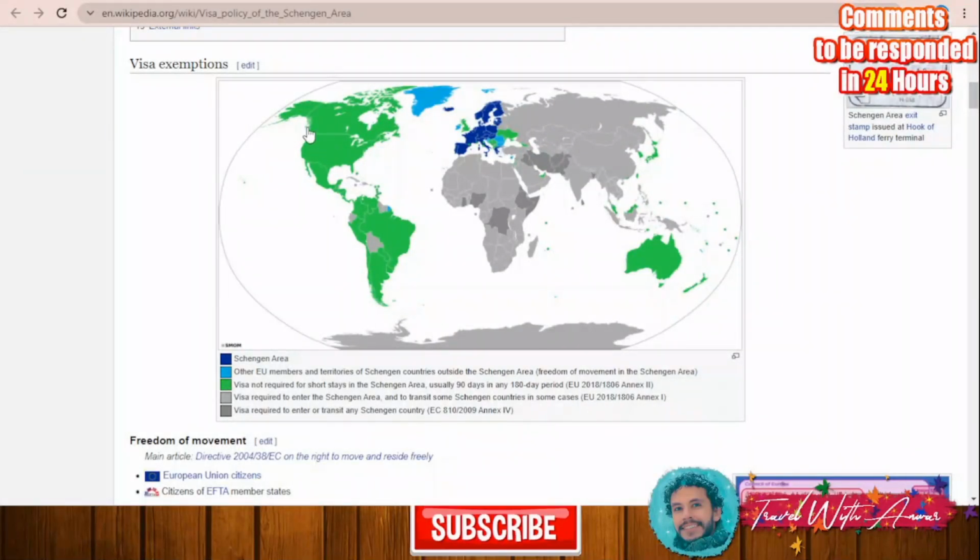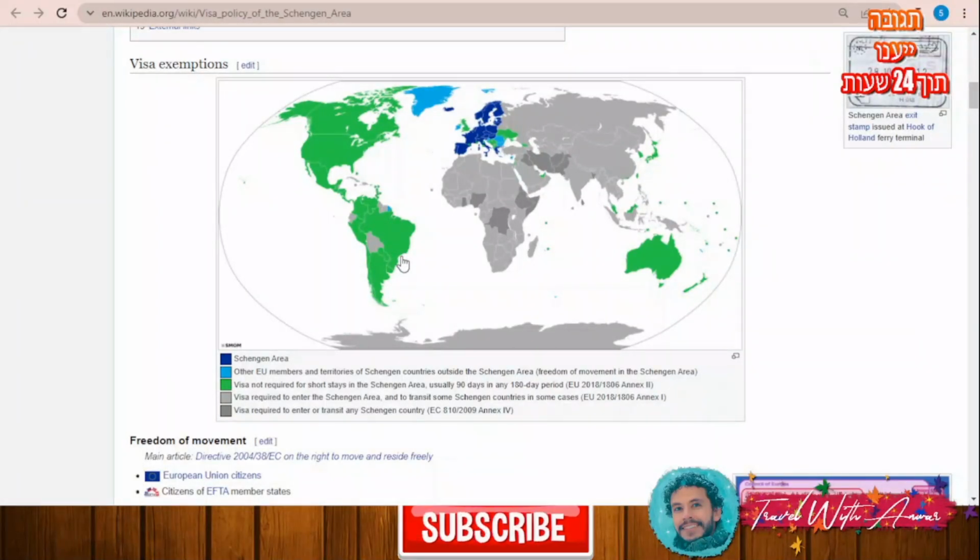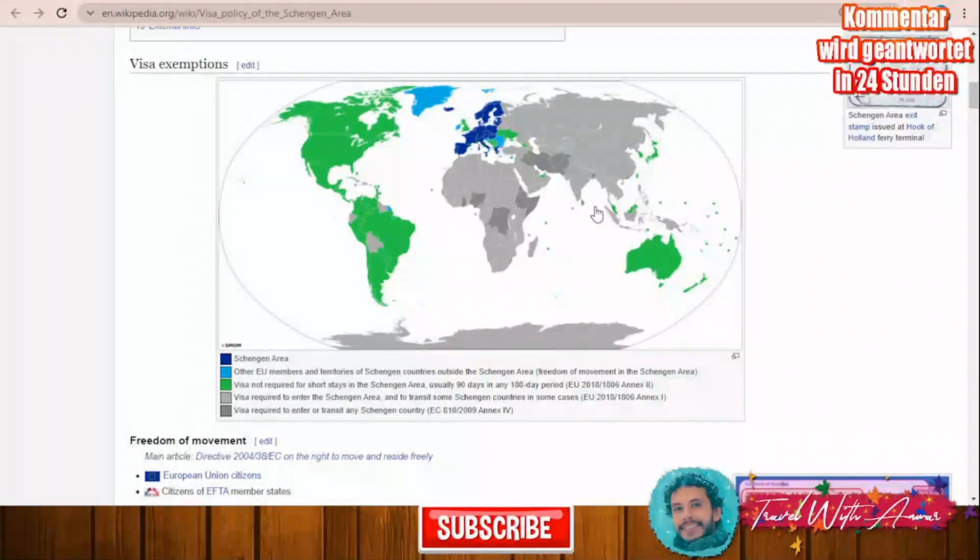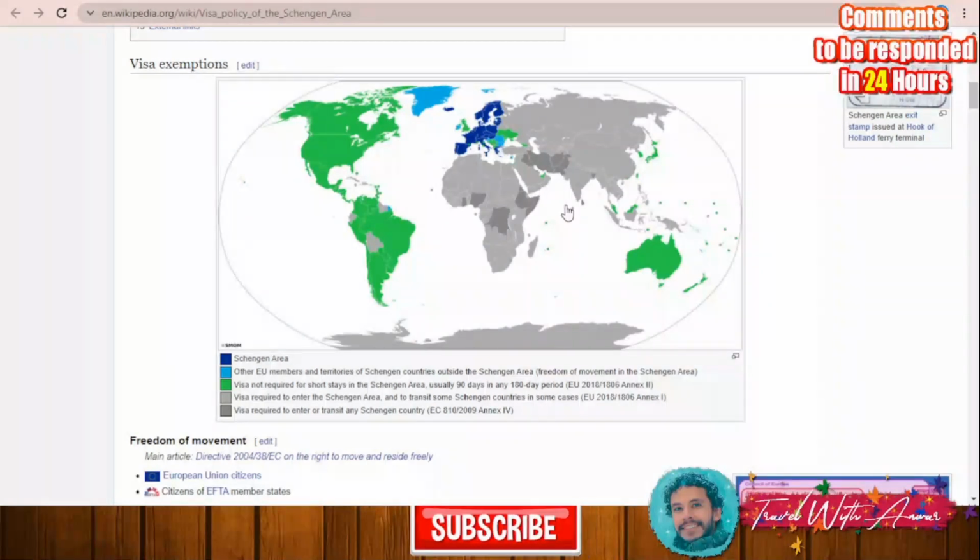For example, all the countries of North America, Australia, United Arab Emirates, Japan, Korea, Malaysia, and many countries in South America. All these countries can get into the Schengen area and stay there for 90 days. For the rest of the world, speaking about all African countries and almost all Asian countries, all these countries must obtain a visa before traveling to the Schengen area. And some of these countries, like Iran, Iraq, Ethiopia, Somalia, Pakistan, will need a visa for traveling to the Schengen area or even transiting inside the Schengen area.